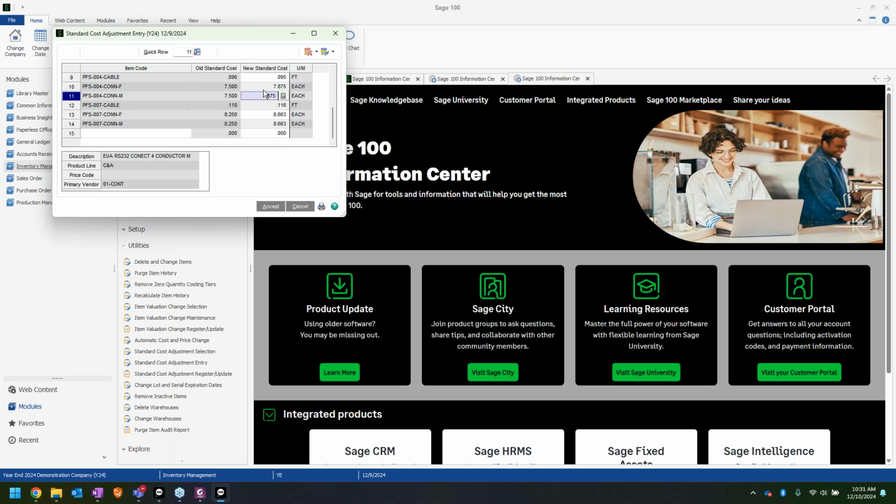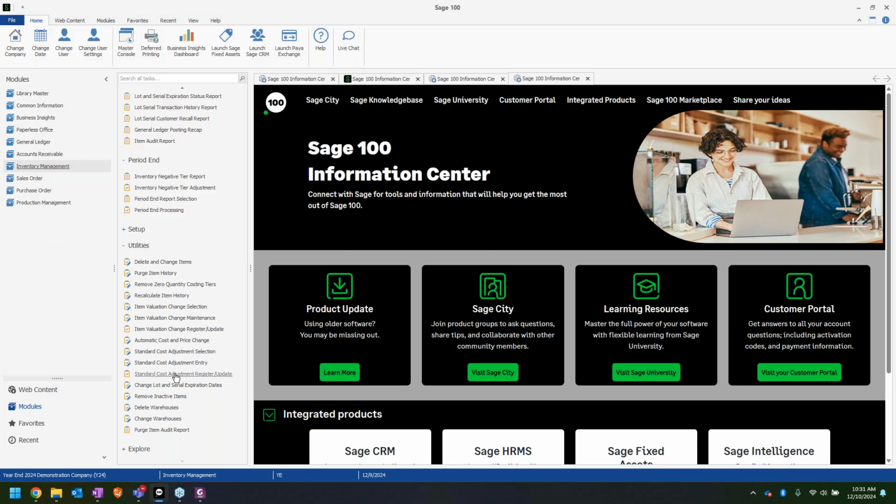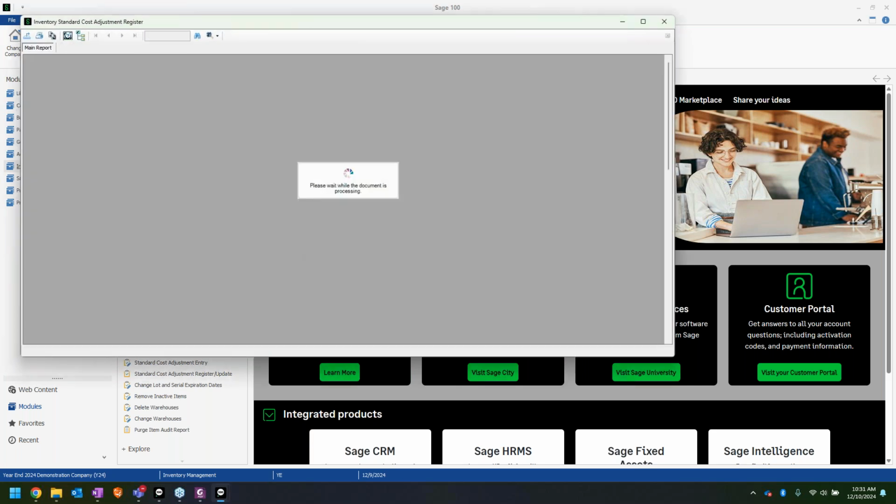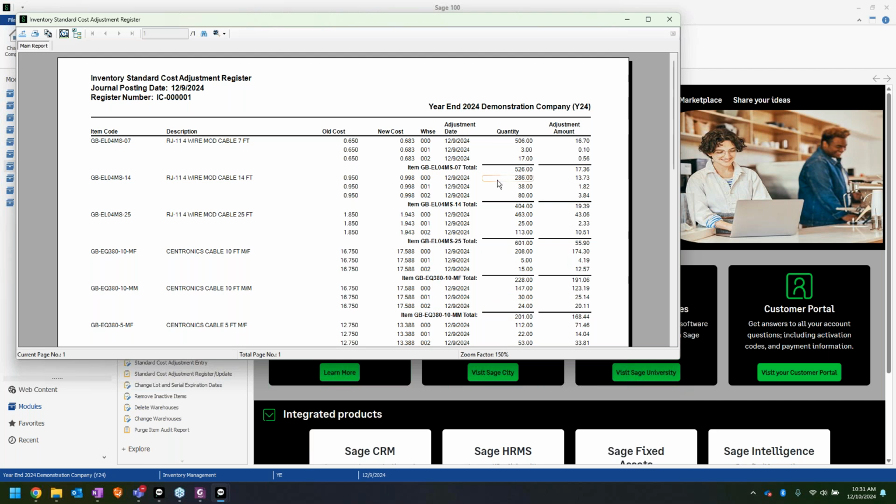I can delete these, I can change them manually, whatever I like. And I can just click accept here. Because of course it was perfect the first time. And then there's a register to make those changes. Because again, standard cost has to be revalued to the general ledger if you're using that valuation method.